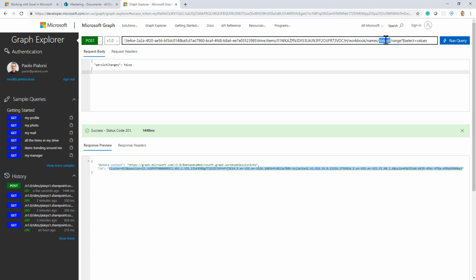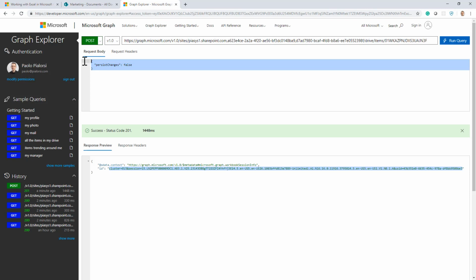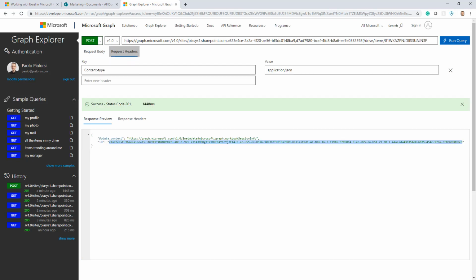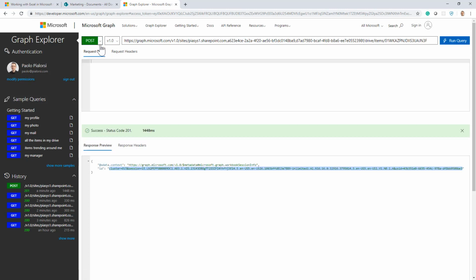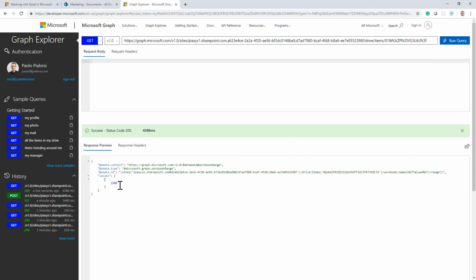workbook/names/ the name of my named item, which is value A, for example. I get the range and I select the values for that range. By doing that and providing in the request headers a header called workbook-session-id, with the value of the session ID that I just got from the API, I can make a GET request and have access to the content of my cell in the Excel workbook. And as you can see, we get 1500 as the value of our cell.